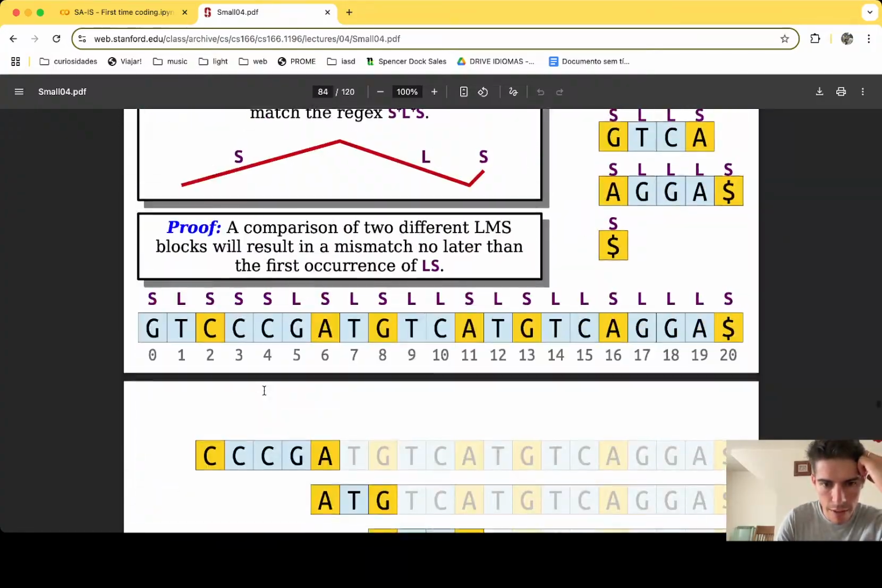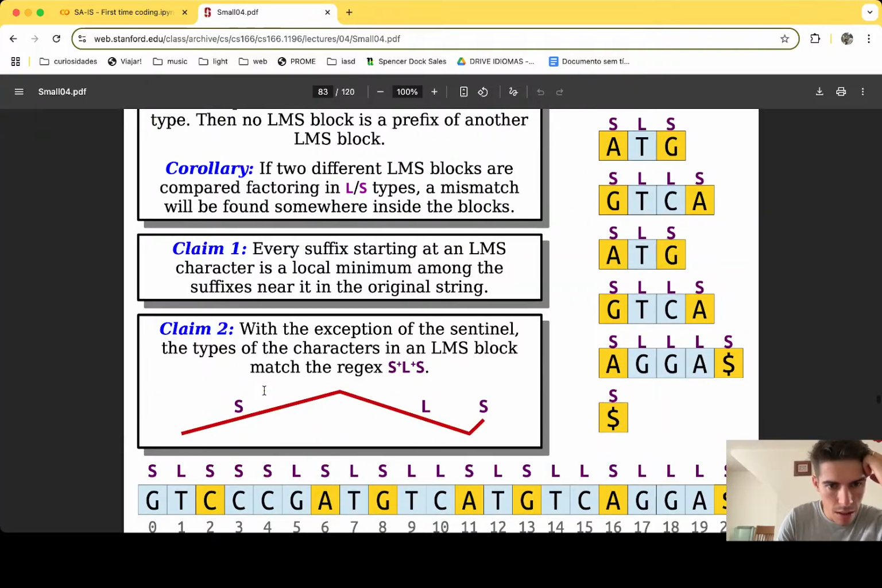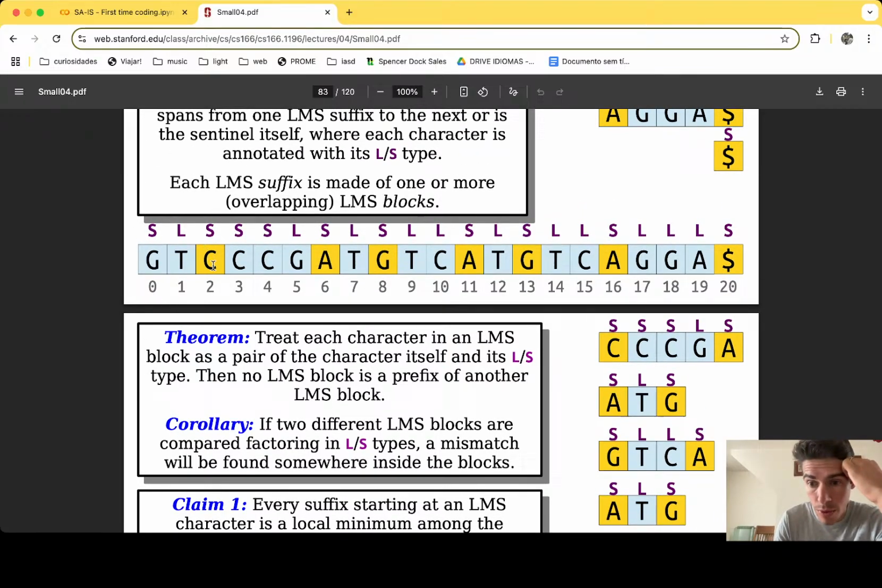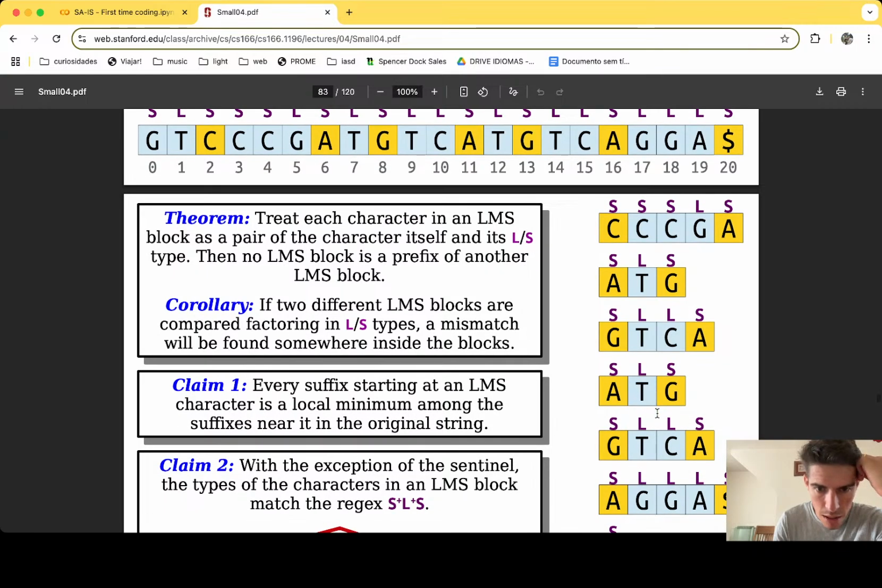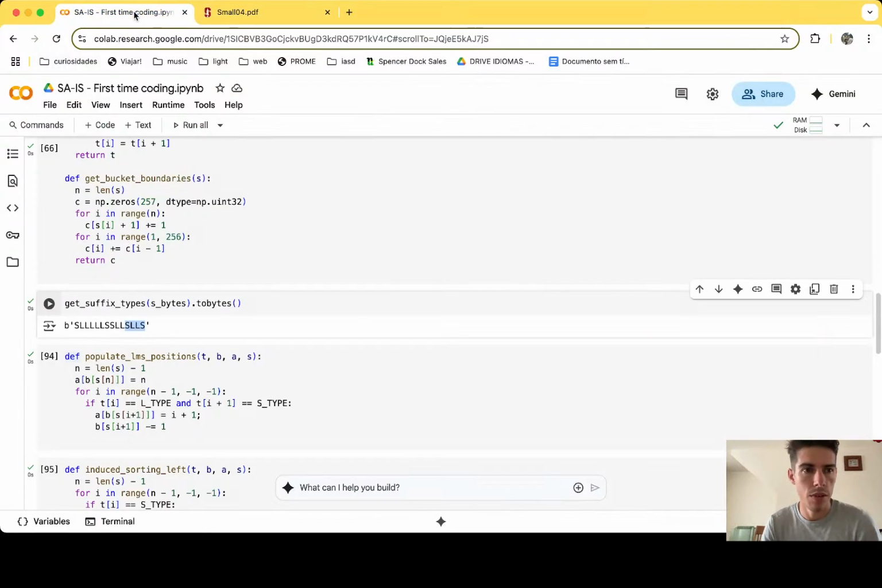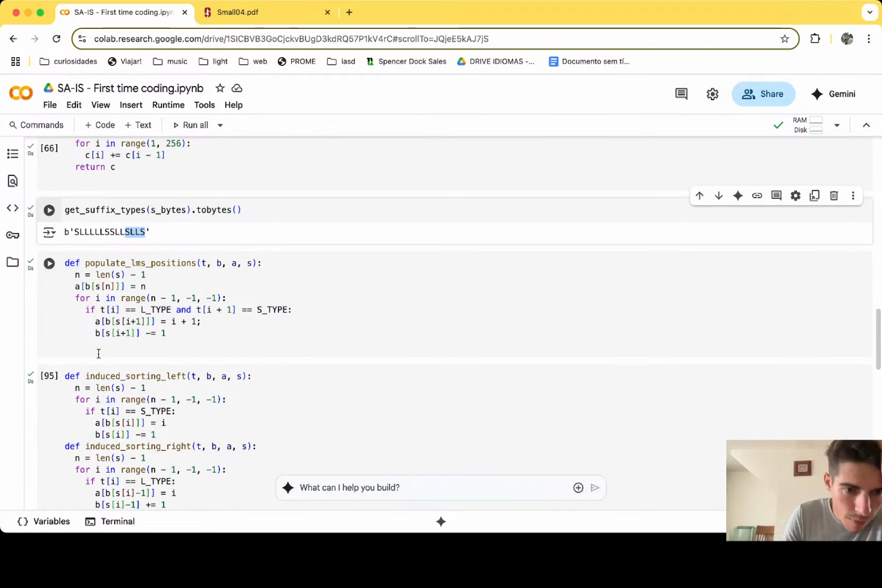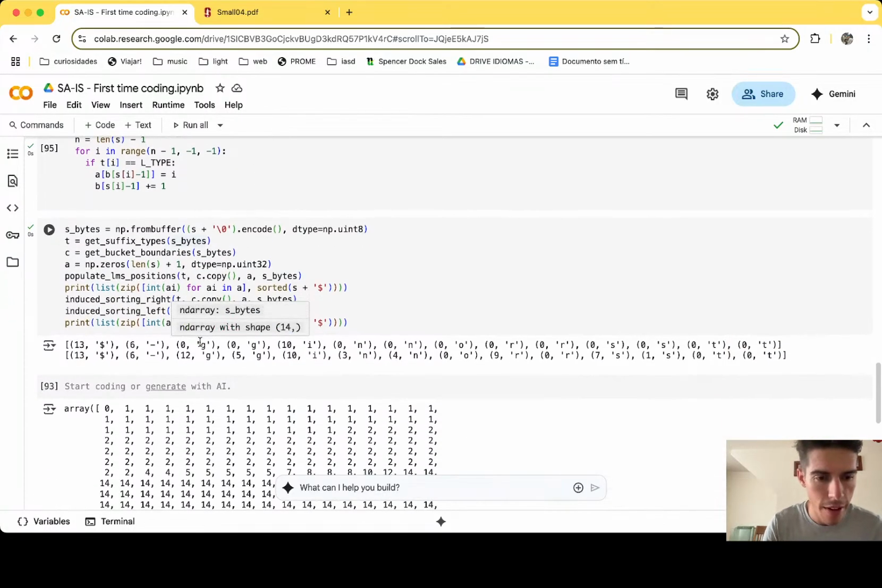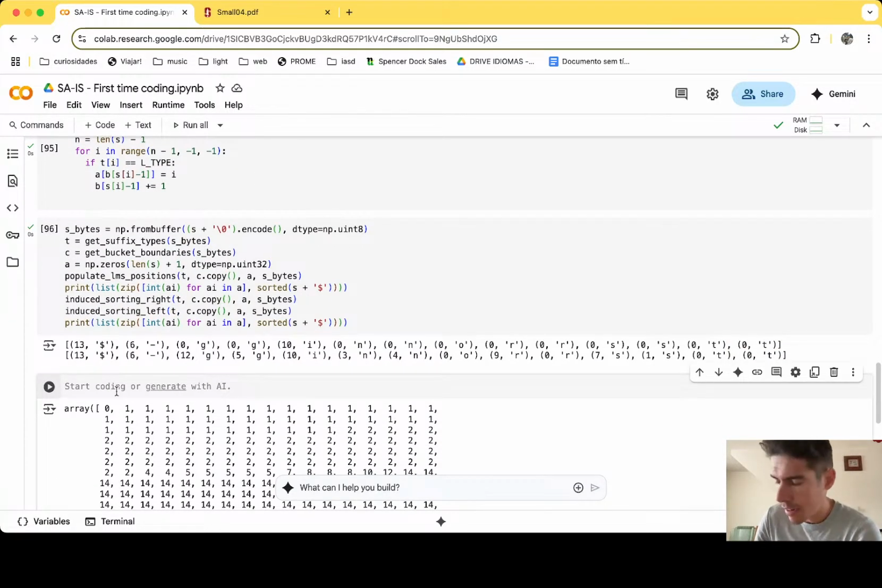So let's find that. Here is an example where it's taking the LMS. So C, G, G, C, A. Then, okay, summarize. Summarize is going to take all of these blocks and give a unique name for them. So let's do that.